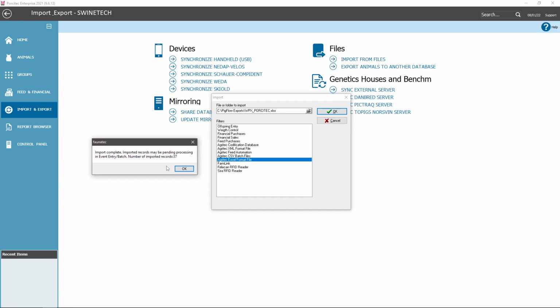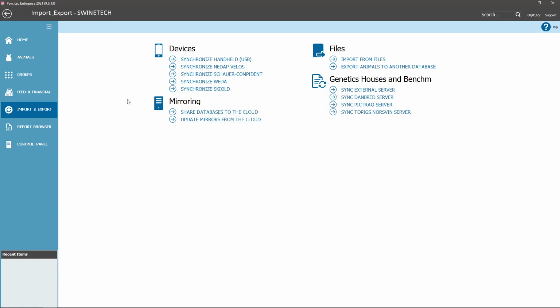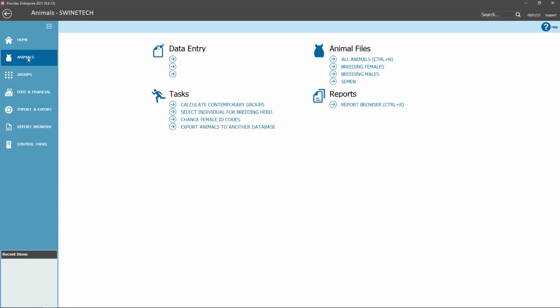You can see this was completed and 37 records were imported. The last step is to process the events. Navigate to the Animals section and select Process Pending Events.